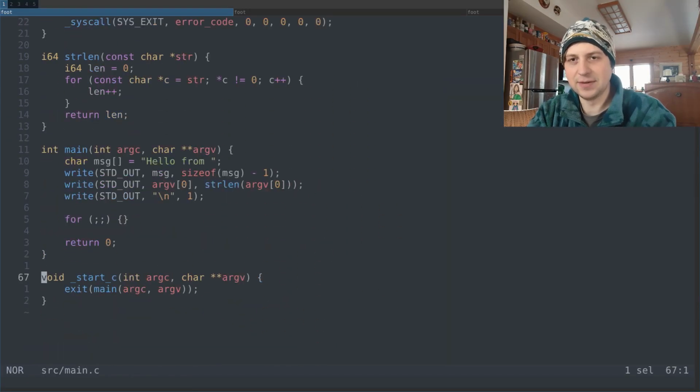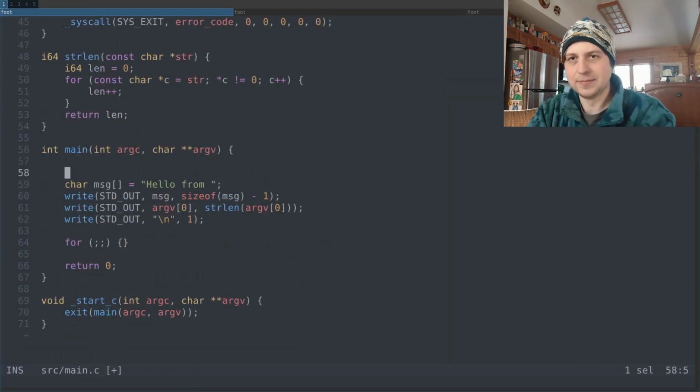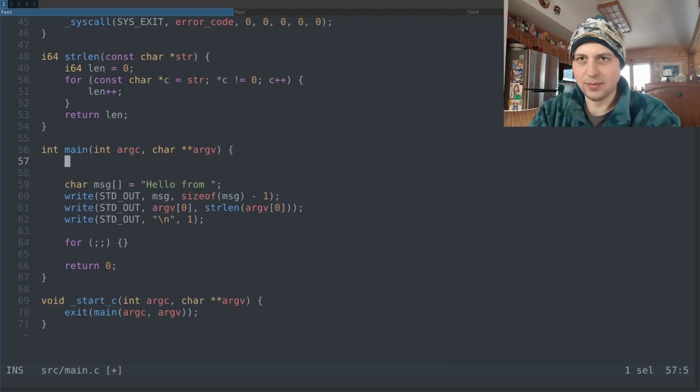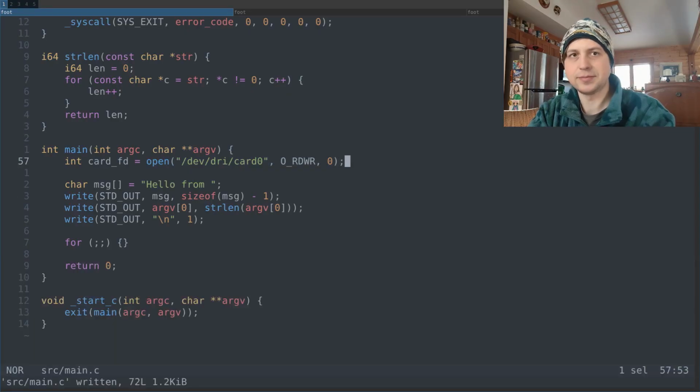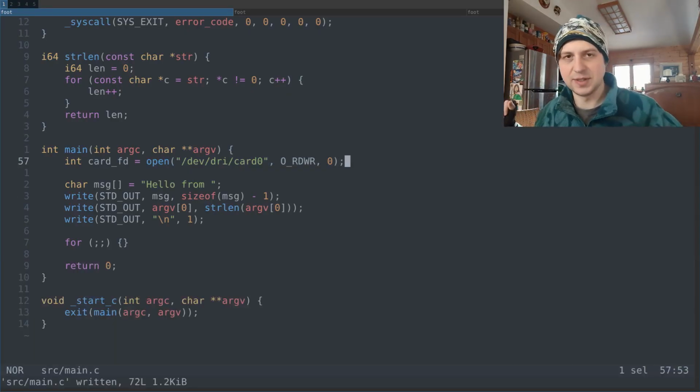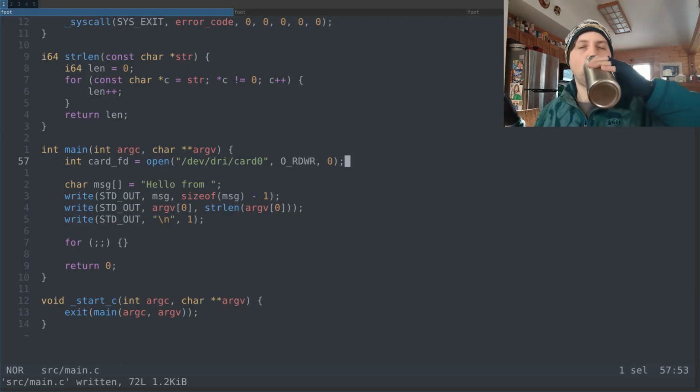So if that file existed, we could at the start here, I'll leave our hello world for now, but we won't be using it once we actually get to drawing pixels on the screen. I could do int, I'll call this card_fd. It's going to equal open of /dev/dri/card0. And we're going to be opening this with read and write, so O_RDWR. And mode is going to be 0 because we don't need a particular special mode. We're not creating or appending to a file.